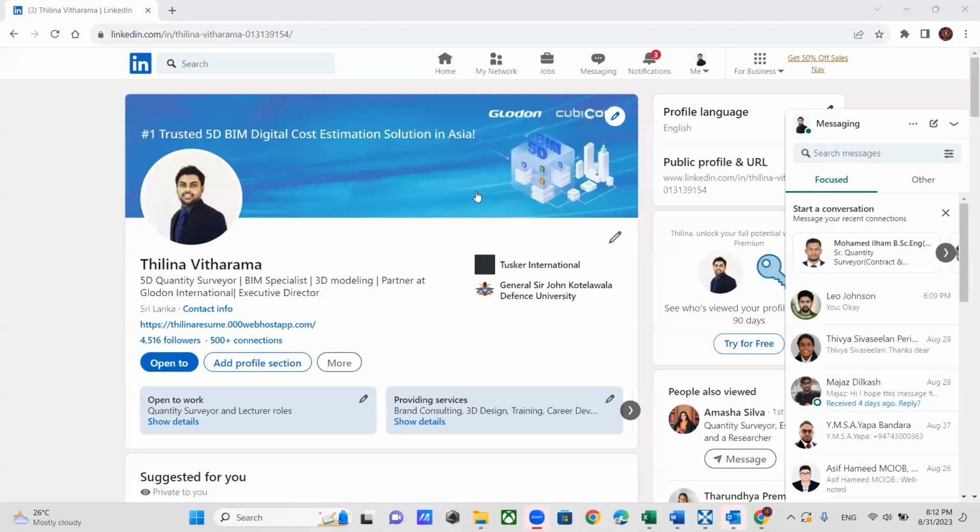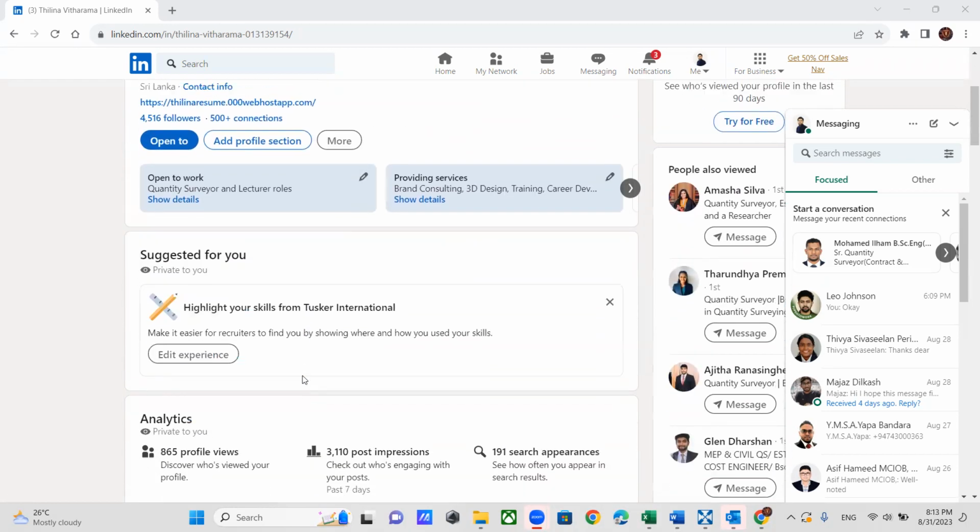You can see my screen. My name is Tilina Bitaraman. I'm a 5D BIM quantity surveyor, BIM specialist. 3D modeling is my specialized area. I'm a partner at Global International. I have a couple of companies. One company is Technosaga City Private Limited, the other company is Tosca International. One is registered in Sri Lanka, and Tosca International is registered in Oman.